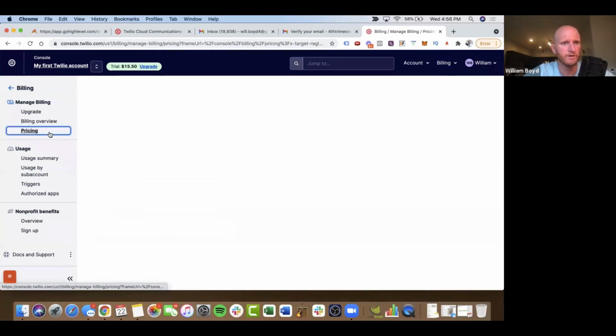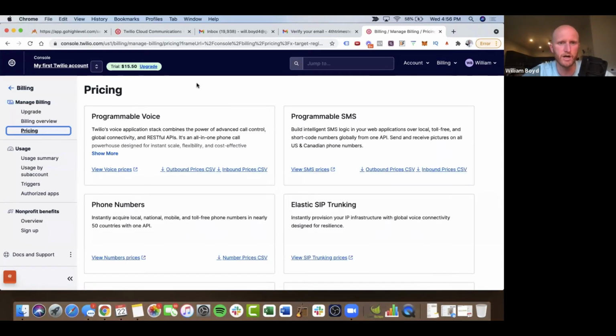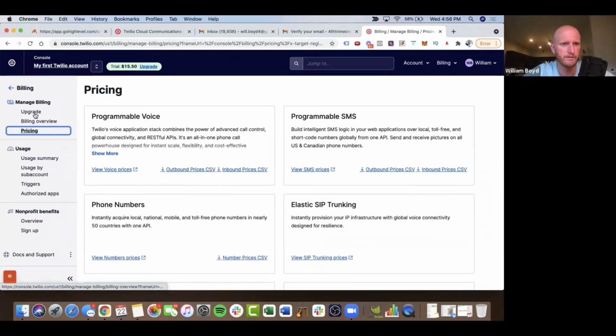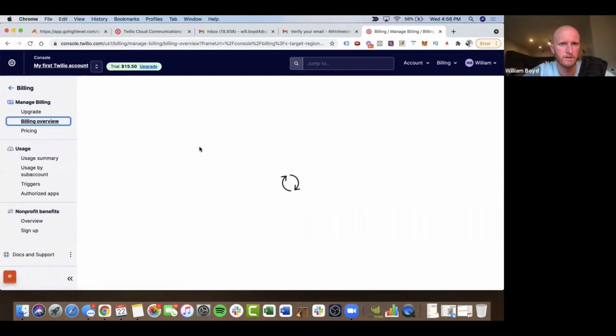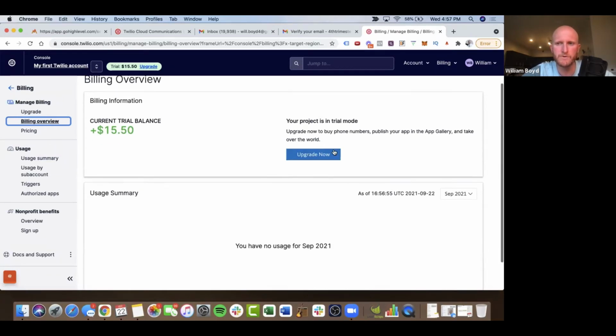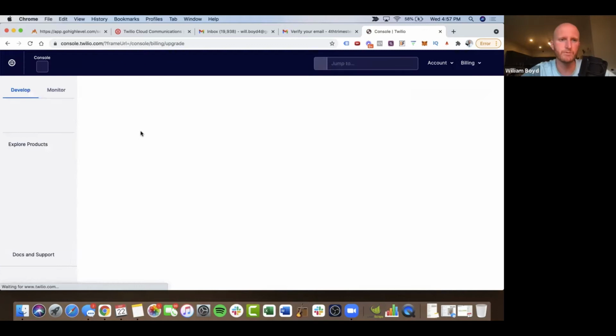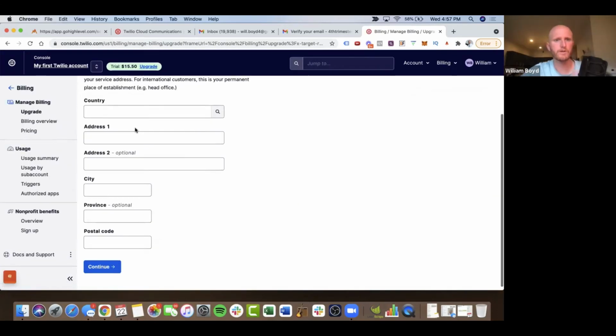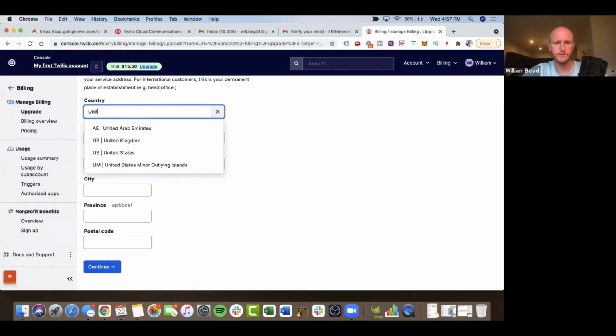And then what we're going to do for pricing is you're going to buy credits as you go. So it'll tell you here how much per text it costs. So let's go through and see. Your project is in trial mode. Upgrade now to buy phone numbers, publish your app. So we got to do two things. We need to buy a phone number. So we're going to go to upgrade and we're going to do, I guess, this.